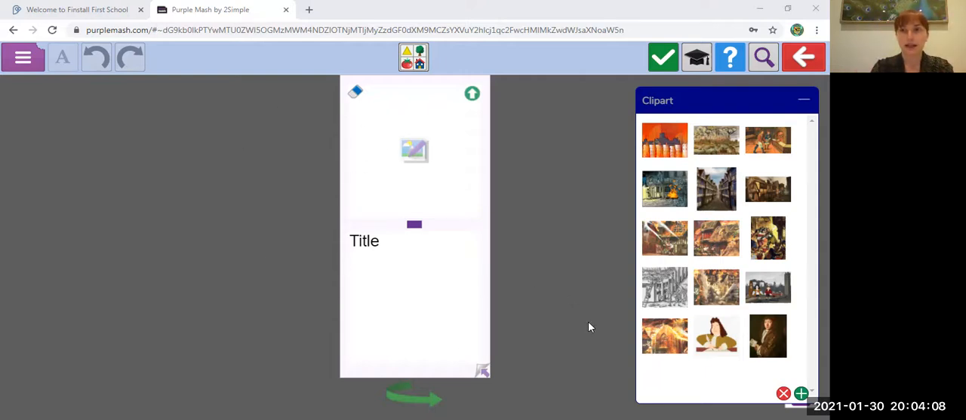It looks pretty blank at the moment, doesn't it? But don't worry, we're going to fill it in. Just to show you the basics, in case you haven't done something like this on Purple Mash before, there are some things that I've put in here to help you. The first thing is this box that comes up here on the right. It's called the clip art box. I've filled that with pictures about the Great Fire of London.